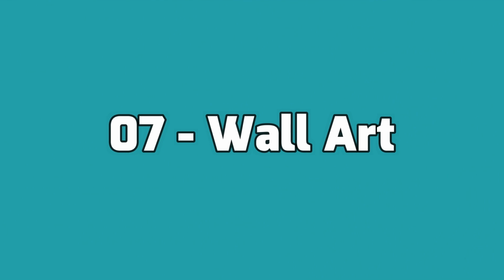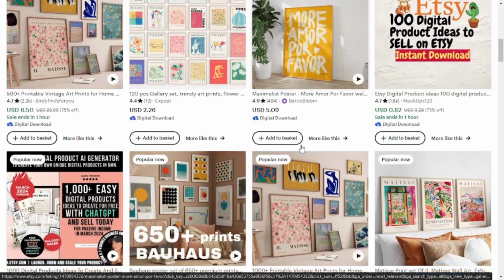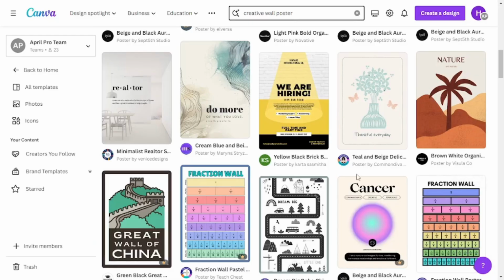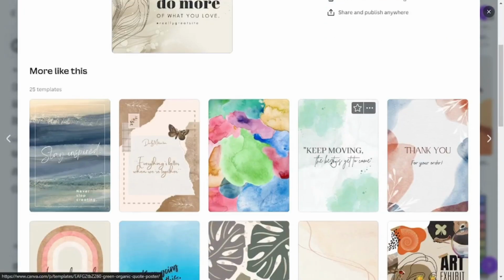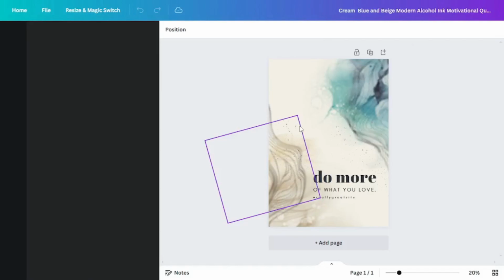Another one on the list is to create printable wall art posters. So here on Etsy, you can see that people are actually selling their designs to customers, which they can later on print and post over their walls. Now, how to do this? Over here at Canva, you can see that there are a lot of templates for wall art. Let's go with this one here. And if you scroll up and down, there are a lot of others just like this one with motivation quotes or gratitude. So all you have to do is just customize this one.